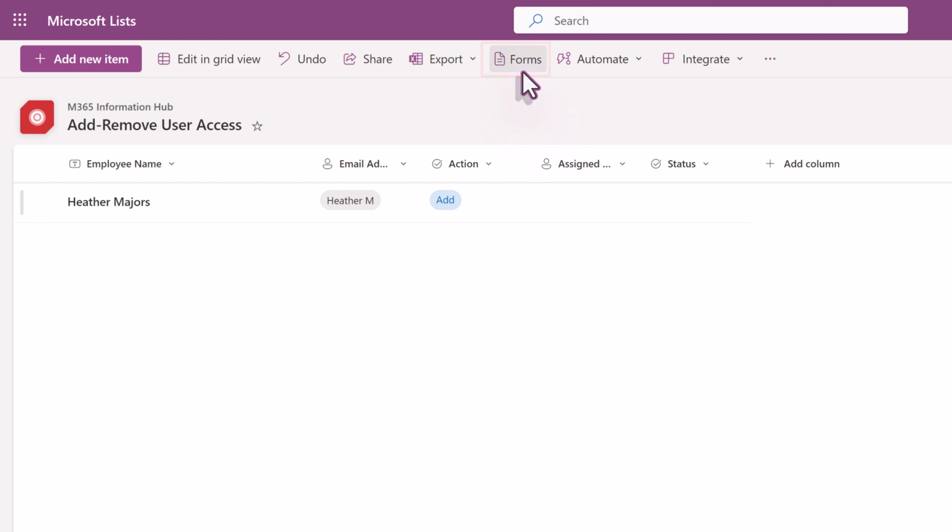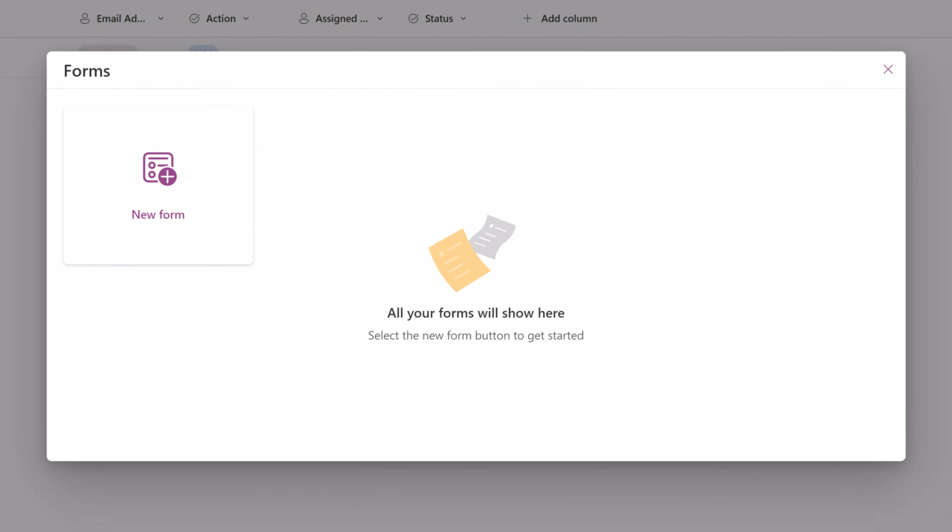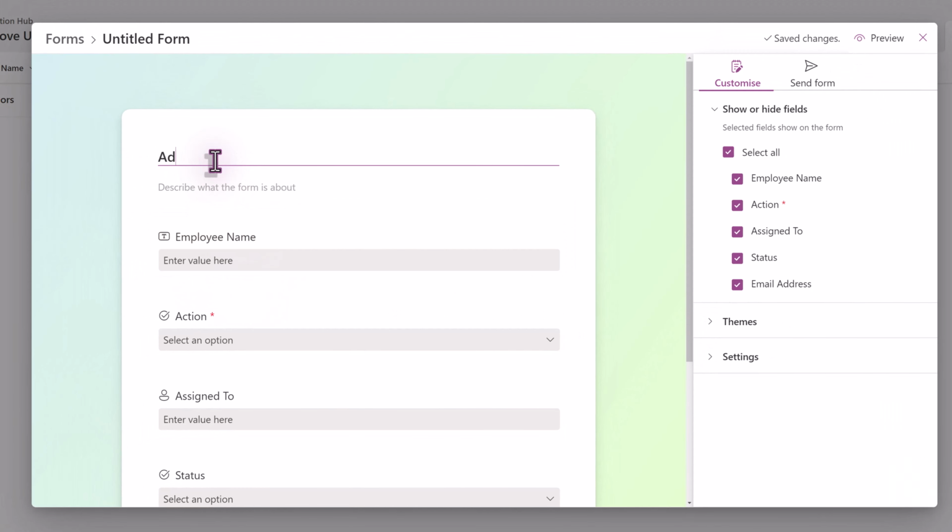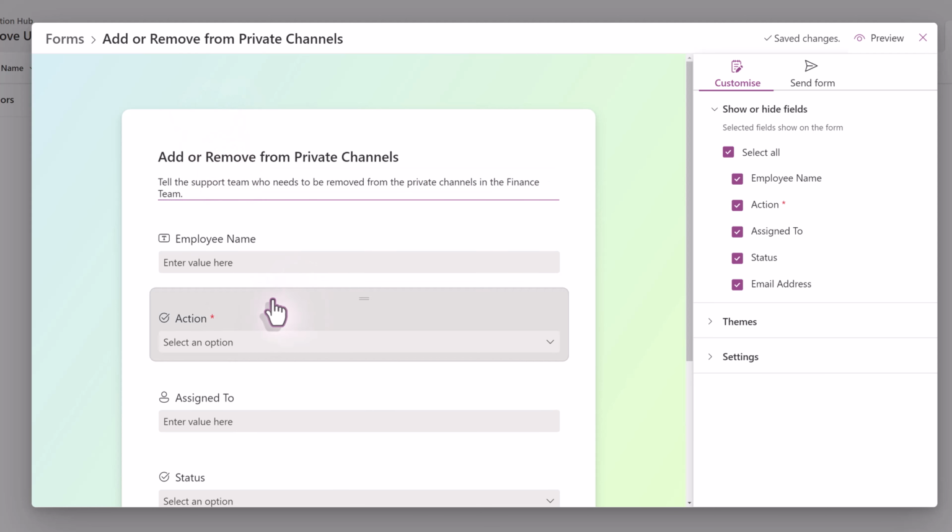So let's click on the Forms button in the toolbar to walk through an example of how to set this up. A floating dialog box will appear, and if this is the first time you've come here, then all you're going to see is the option to create a new form. The first thing you want to do is give the form a title and a description. It's not going to automatically inherit this information from the underlying list.